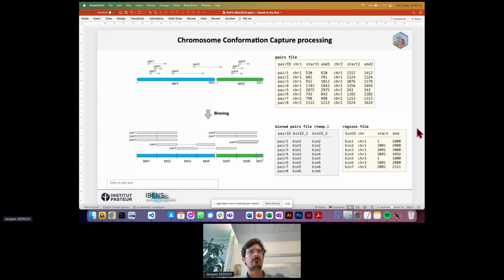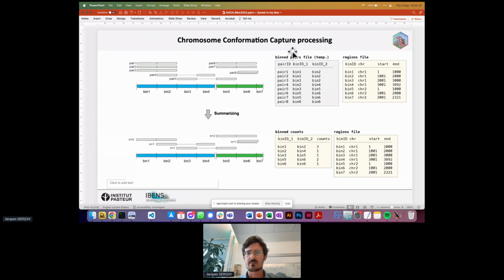Okay, and so this temporary representation of the pairs can be further summarized by simply counting how many times bin 1 and bin 2 are represented here. So in this case, bin 1 and bin 2 are represented 3 times, by pair 1, 2, and 3, etc. If you summarize the data, you end up with this matrix, which shows bin 1, bin 2, and the number of times these 2 bins are interacting. And that's essentially what people describe as a sparse matrix format.